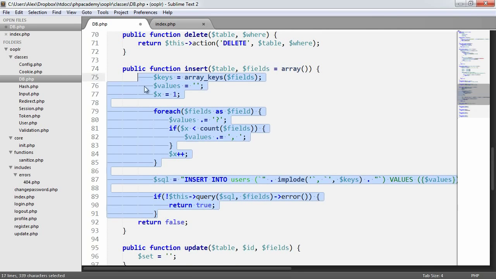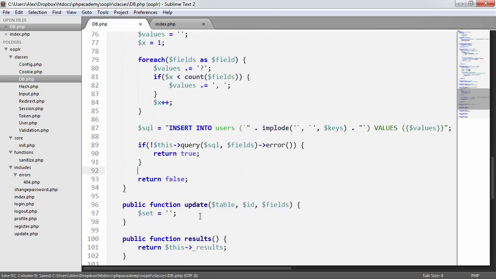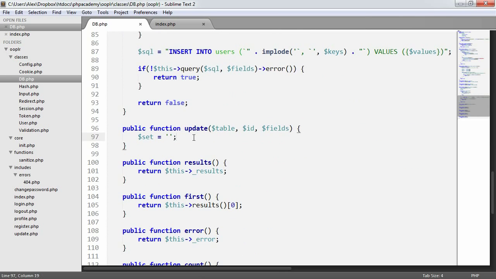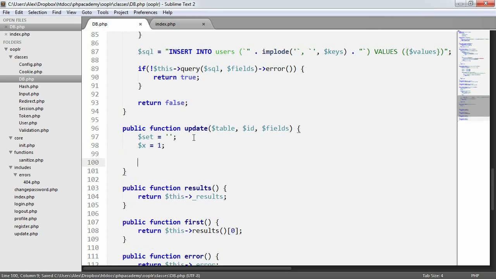We're not really taking into account whether a table's been defined, so I'm just going to remove this here. It doesn't really matter that much unless you are very strict on how developers using this need to be told what's required or not. There are a variety of checks we can put in place to make sure that these arguments or parameters are passed through to the function. But let's try and keep things a little bit more simple. So I'm going to say set equals an empty string and x equals 1. Again, we're going to be incrementing this x variable for each of the fields that we have.